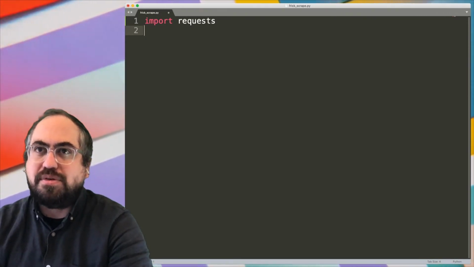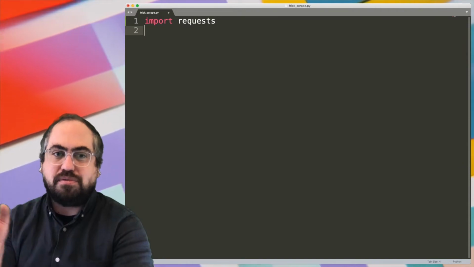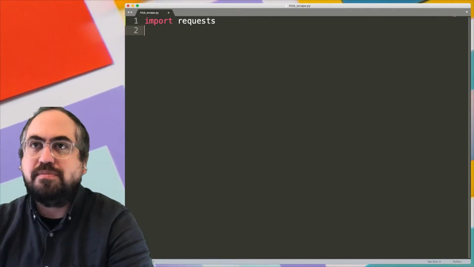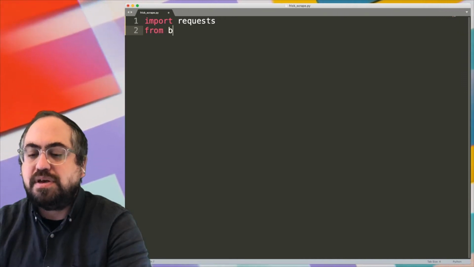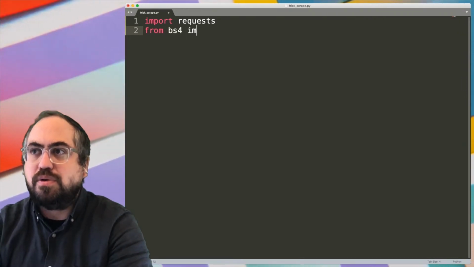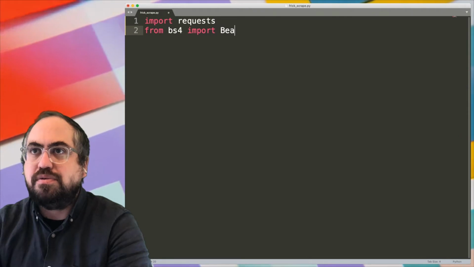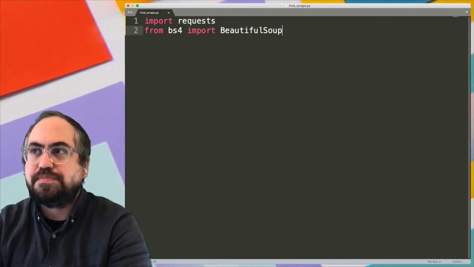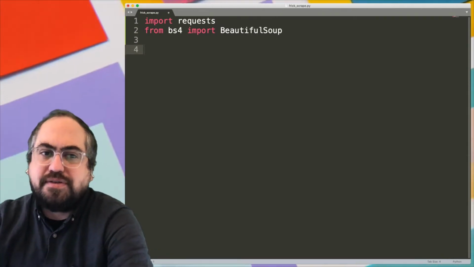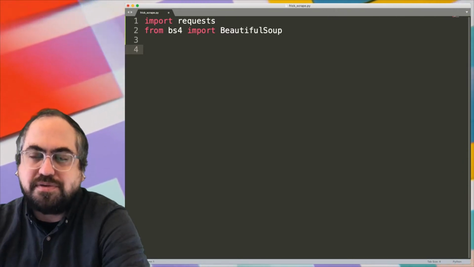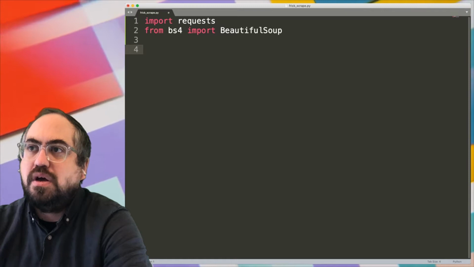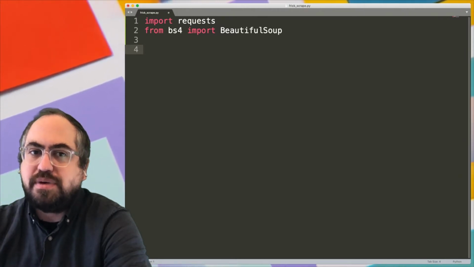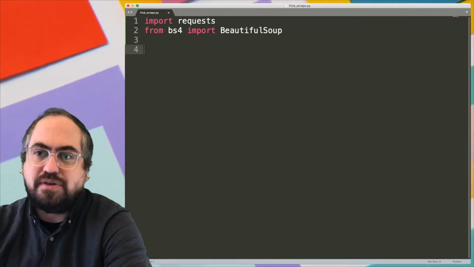Importing this one is a little bit different because it has multiple things inside of the Beautiful Soup package or library. So we have to say from bs4 import BeautifulSoup. You read the documentation on the Beautiful Soup page to show you how to start using it, and it would tell you how to do that. All right, so now we have requests and we have Beautiful Soup loaded.